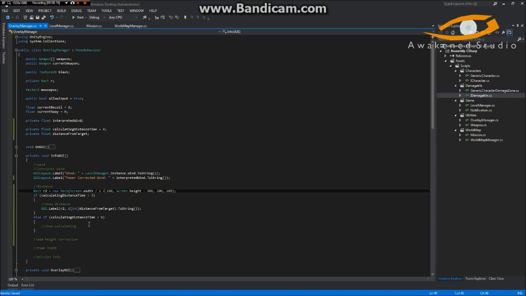Okay? And then in here, we'll just do the same thing. But instead of showing the distance from target, we're just going to print calculating distance from target. Or rather, we'll just do calculating distance. Because we only have, if you remember, 200 pixels, so I hope that's enough. It should be. And then down here we need to do our aim height correction.